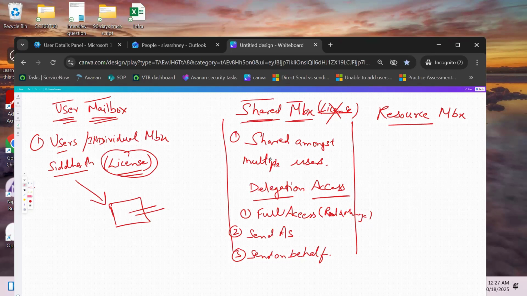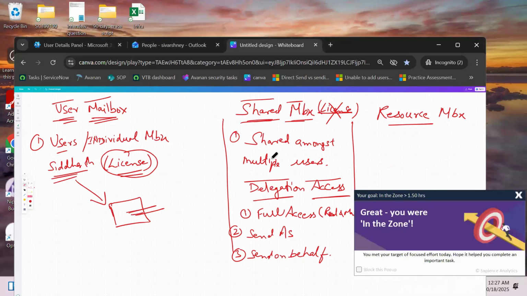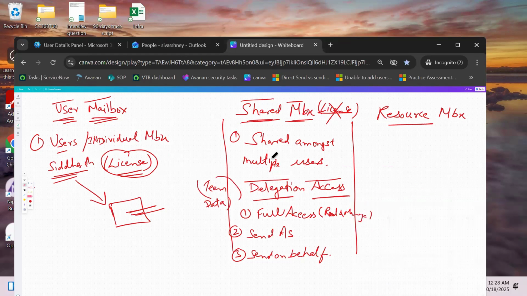How can you access the shared mailbox? Only through delegation access. Let's say Siddharth has a user mailbox and there's a shared mailbox, let's say team data is the name of that shared mailbox. Now you want to see the emails of team data. How can you see that? You cannot log in with the email address of team data. First, you will have to log into your own mailbox, and this mailbox should have full access to the shared mailbox. Once you have the full access, then you can access it through this access only. You cannot put a username or email address to access this data right away. I'll show you.